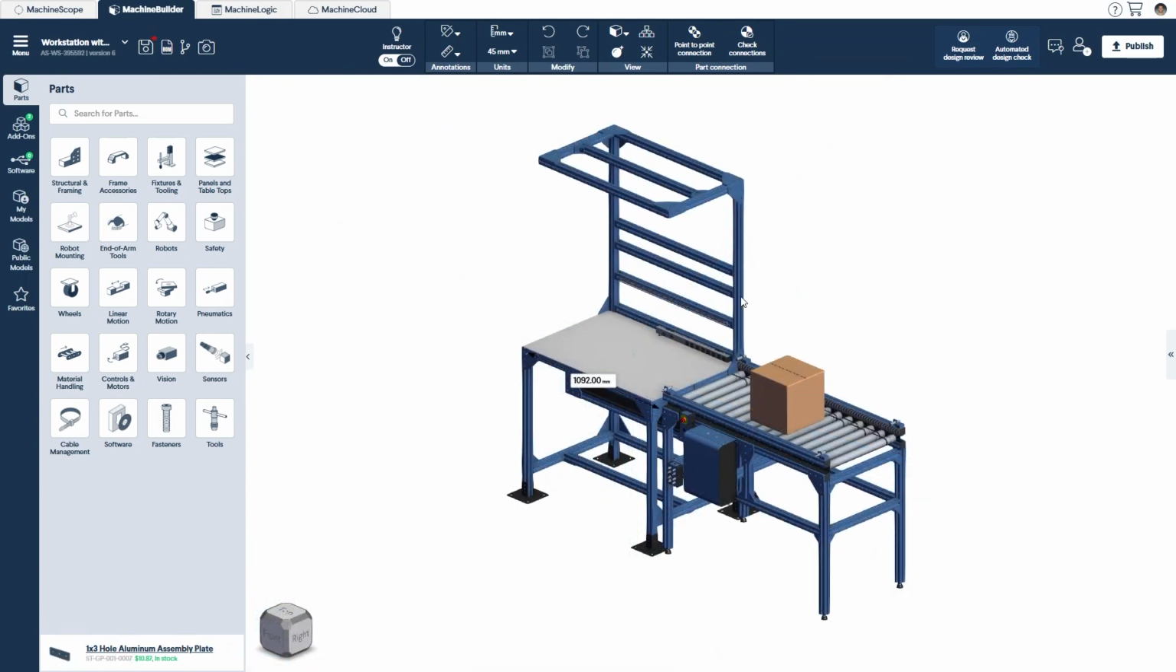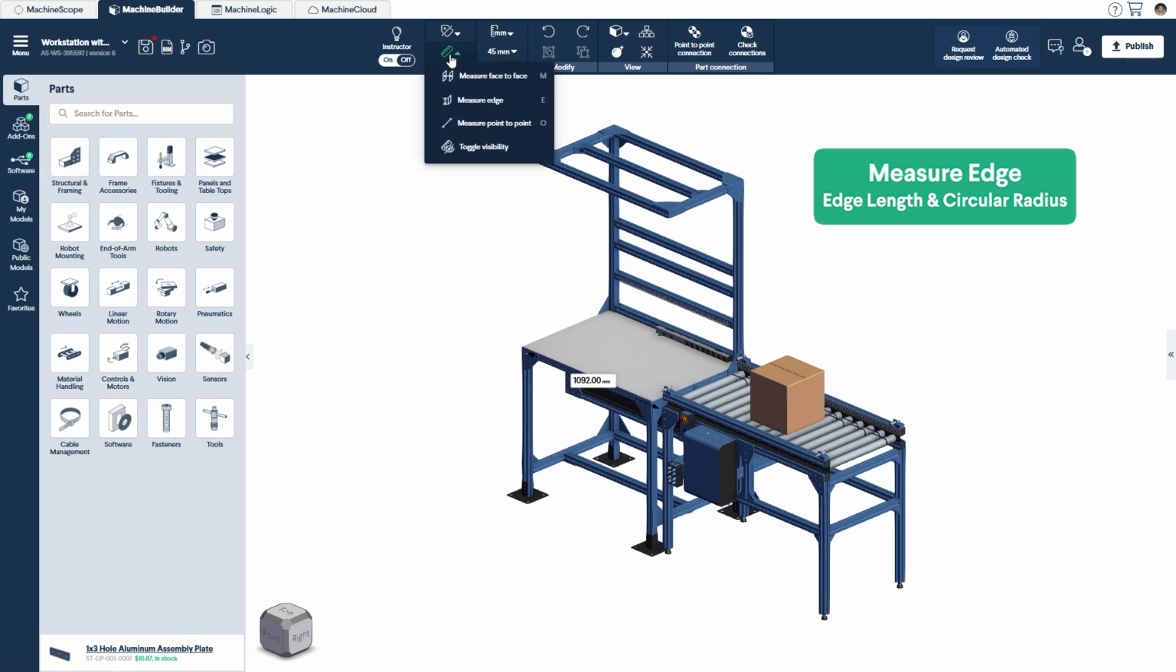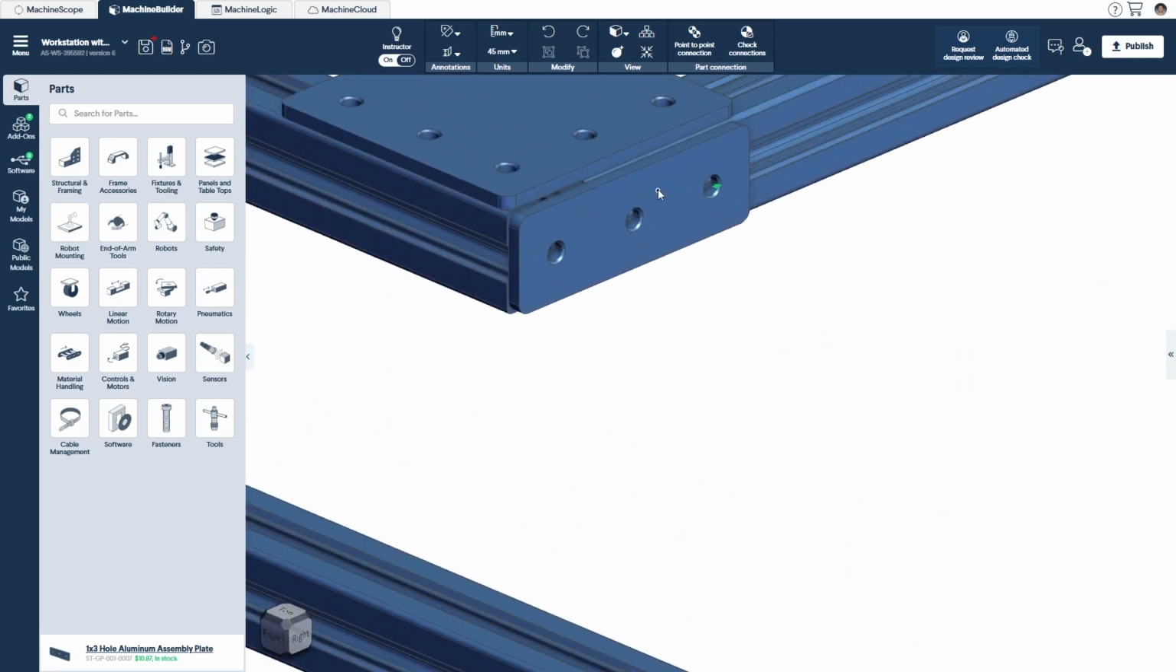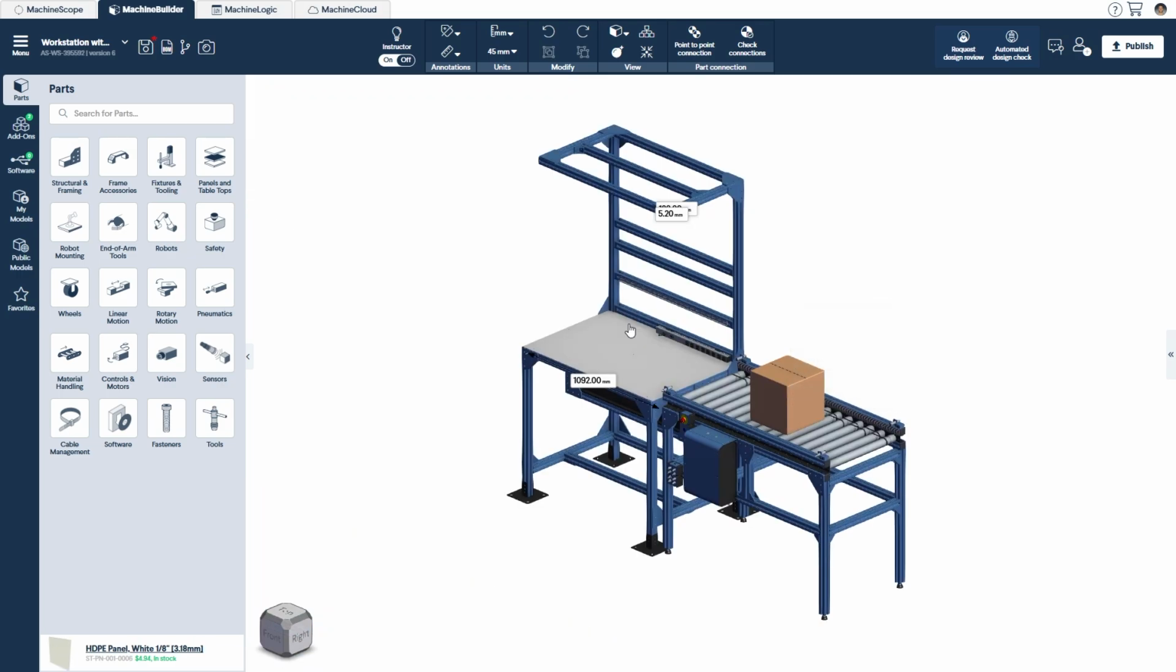The second tool allows you to measure the length of an edge or the radius of a circular feature. Do this by selecting Measure Edge from the Annotations drop-down menu, then left-clicking on the desired linear edge to get the length, or circular edge to get the radius. Again, you can do the same thing by using the shortcut letter E on your keyboard.